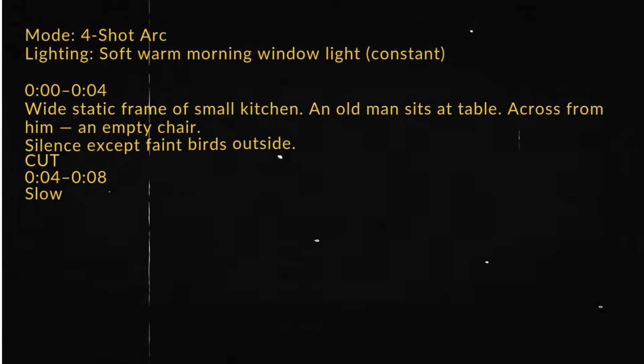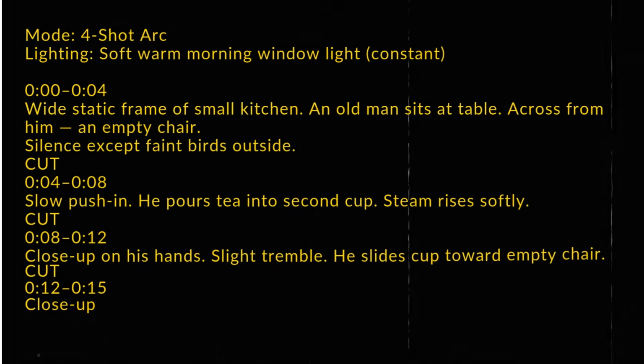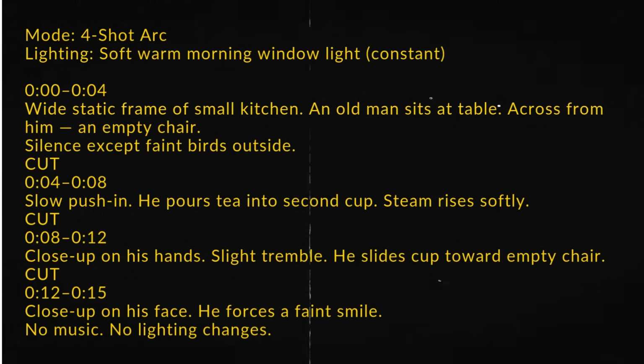Here's a simple 4-shot prompt about a lonely old man remembering his partner in spirits. And here's the result.